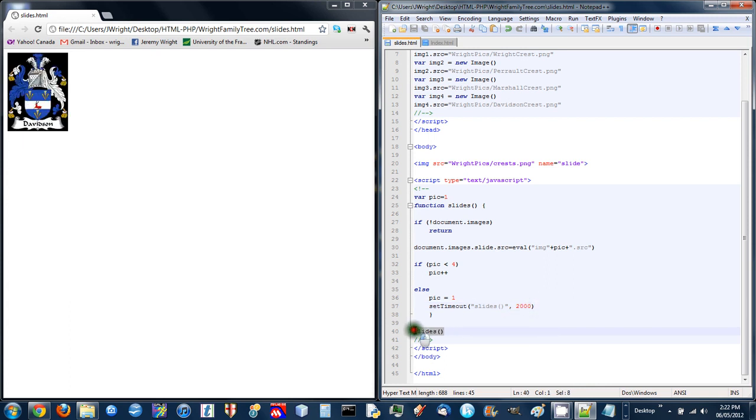And then you make sure that when your page opens, the function starts. And there it is. And then you close everything, and you got yourself a beautiful slideshow.